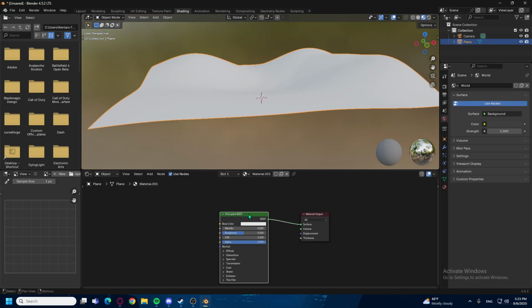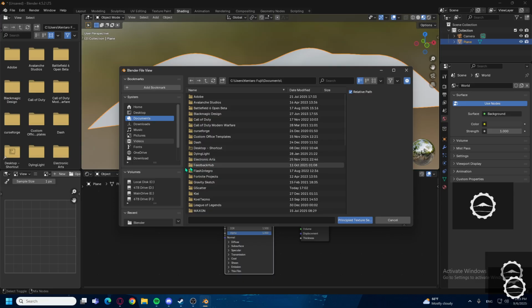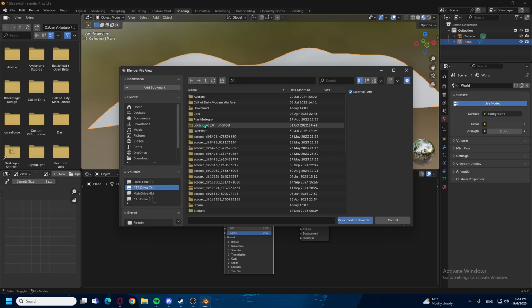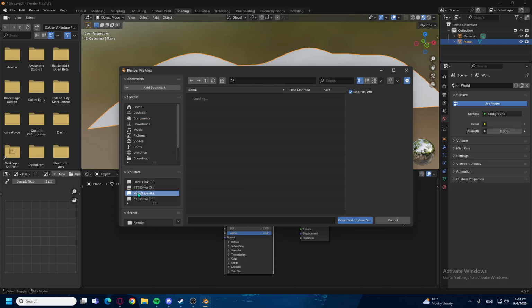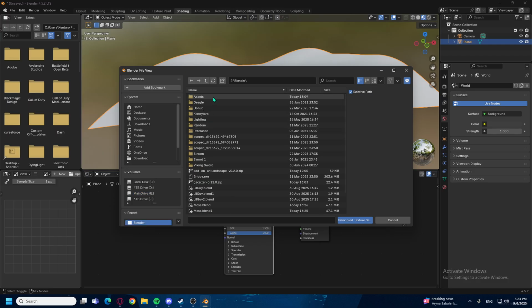So from here, this is where Node Wrangler helps. Here you want to hit Control Shift T. This will bring up your downloads, and it will also help format textures automatically. So my textures are saved on this drive.